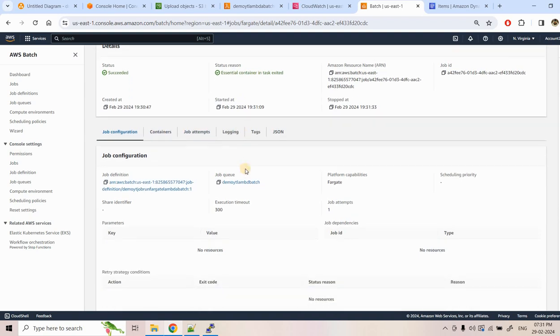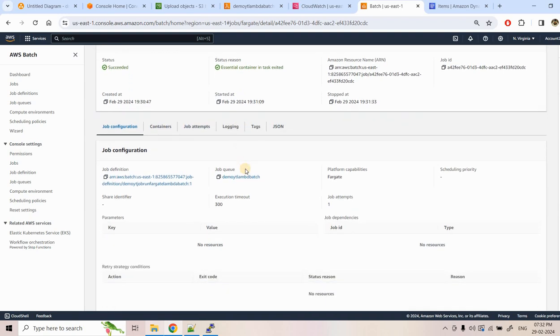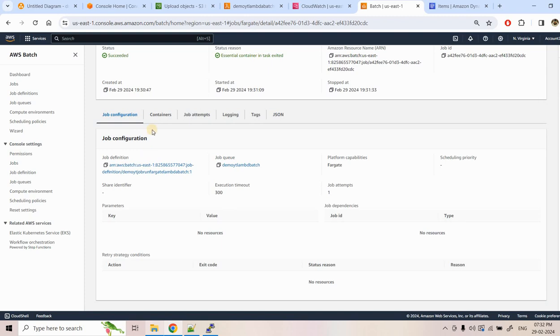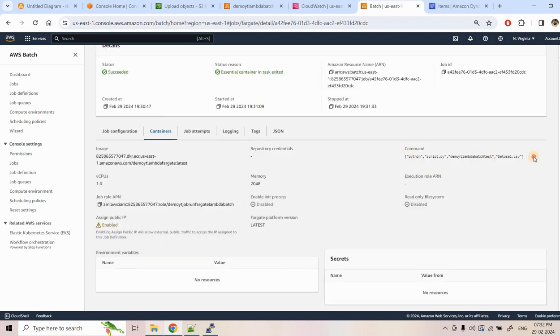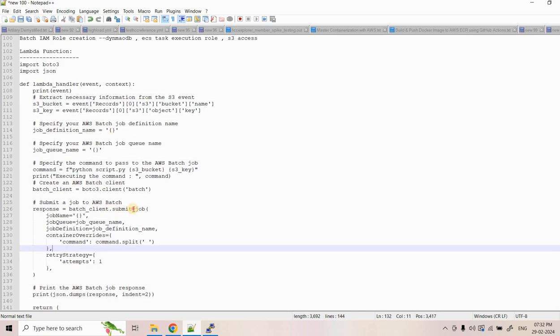While creating the Docker image, we basically give a simple dummy command, echo hello world or echo hello something like that. But when the job is launched from Lambda, look at what it is giving in the container section. Observe the command: Python script, bucket name and the file name. This power we are getting from submit job and container override.